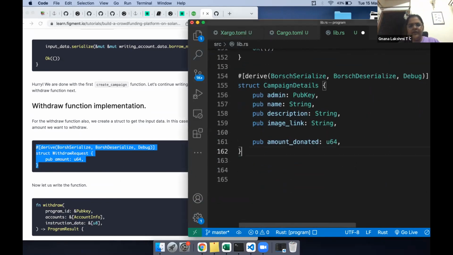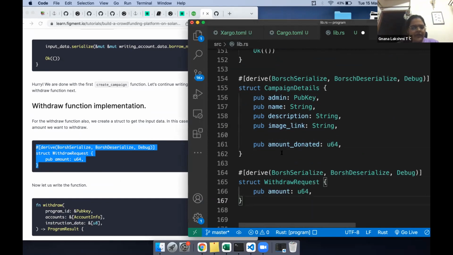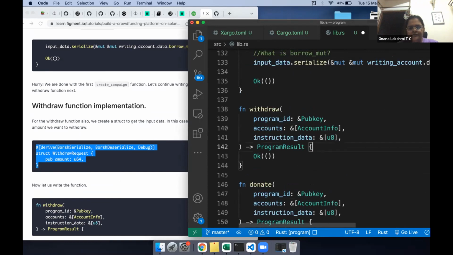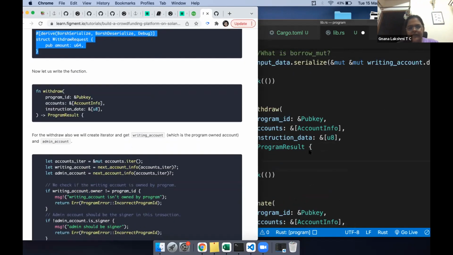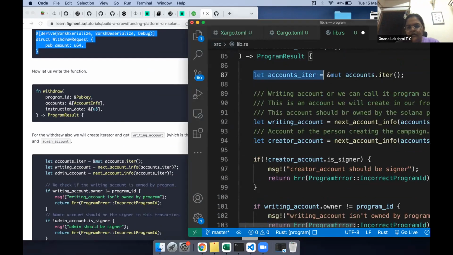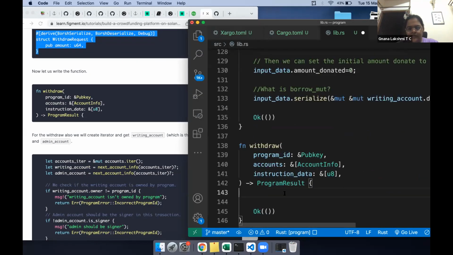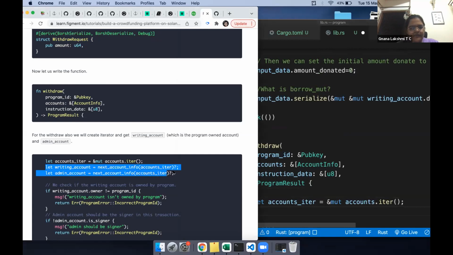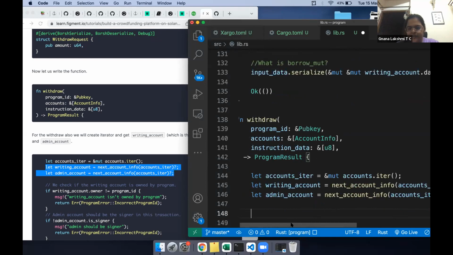So we have campaign details. Now we have a struct that is to withdraw. Then in the withdraw function, we will say again, we will iterate. Okay, I think this part is similar. So we get all the accounts. Okay. Then we say that writing account is the next one. Then there is, okay, we will send the writing account and the admin account.